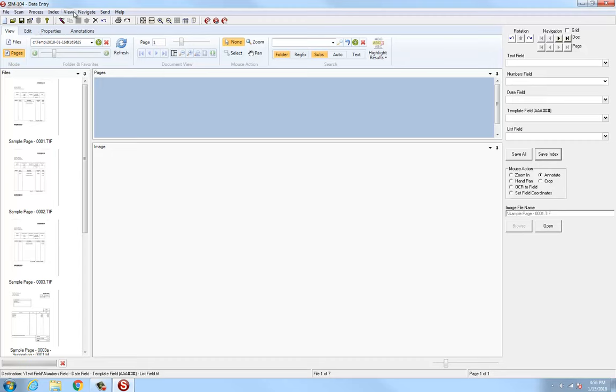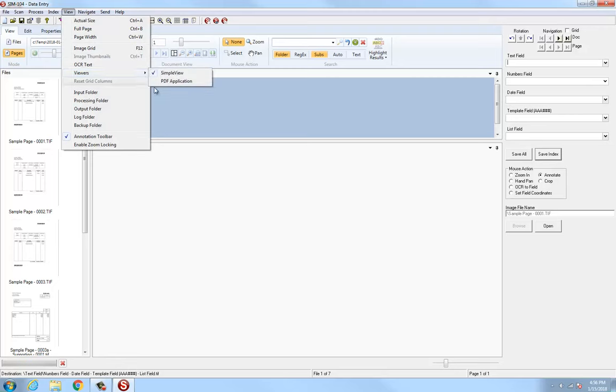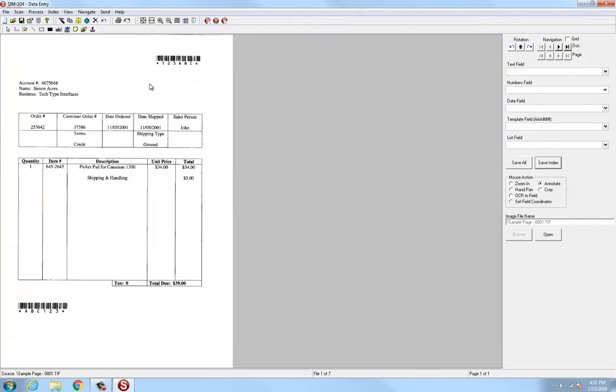Now the viewer we currently have open is the SimpleView Viewer, but we're going to be demonstrating the PDF application, which is your default PDF application within the computer that you're running. Now that could be like Adobe Acrobat or any other type of PDF viewer or image viewer. Now the SimpleView gives you thumbnail views and allows you to float windows and more. So if you'd like to learn more about the SimpleView Viewer, you can check out Sim 130 or Sim 230 to find out more. Now in the PDF application, we'll see that we have the full image and we have our index fields to the right.